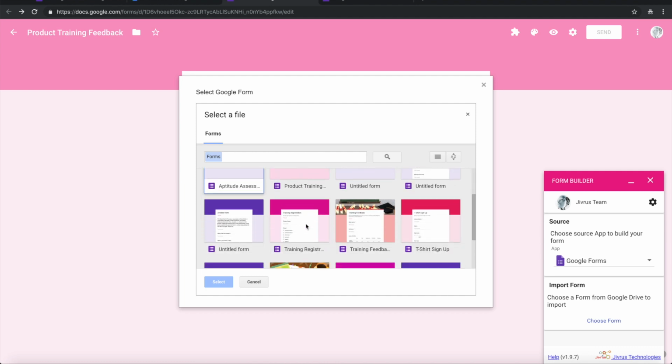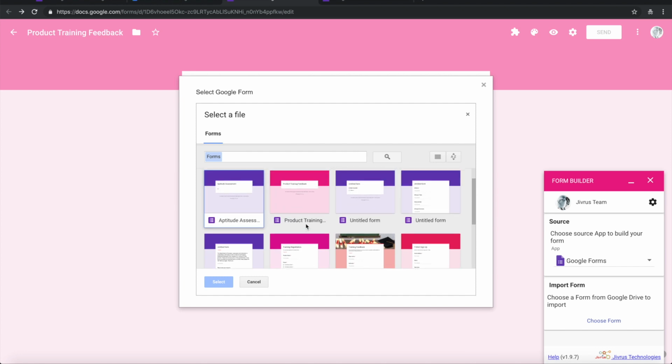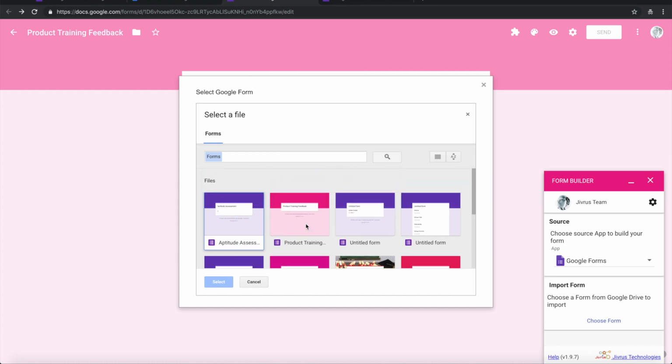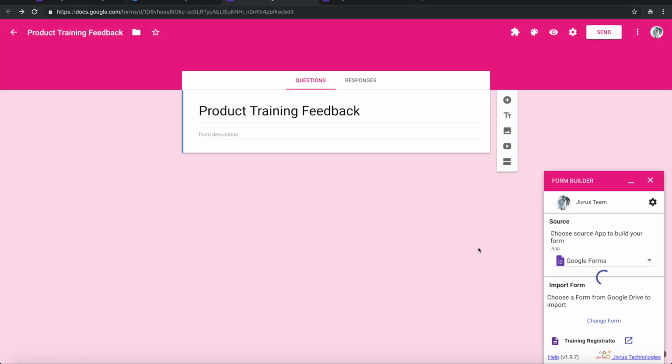I want to import from the product registration and general training feedback. Let me search for product. So there's a training registration form. Let me pick that.